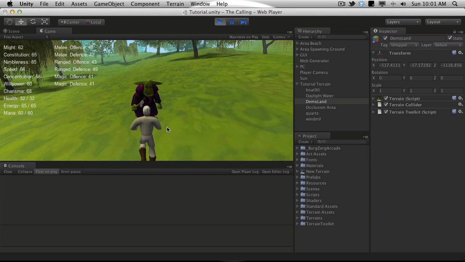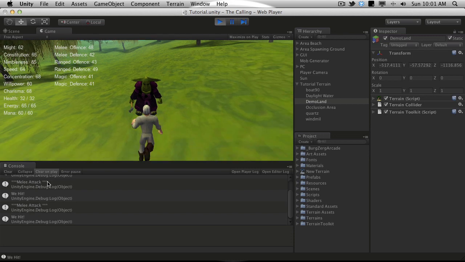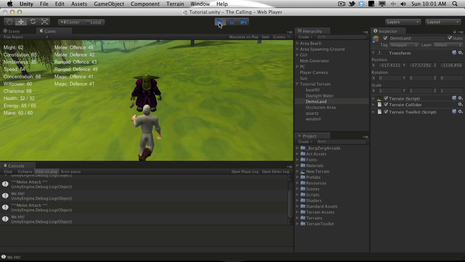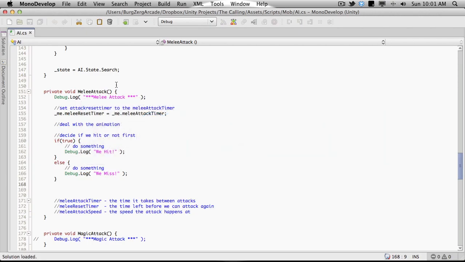So I'm going to go ahead and run up to my mob, and sure enough we get the melee attack, which is called from the attack function, or the melee attack function. And of course the "we hit" is just the loop that it goes through when it attacks, because right now the only thing it can do is hit. So we'll clear that off, and we're going to go in and take a look here for our melee attack function.